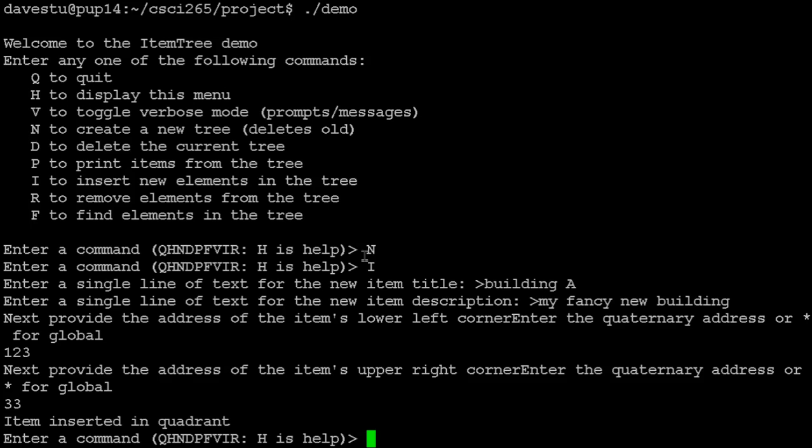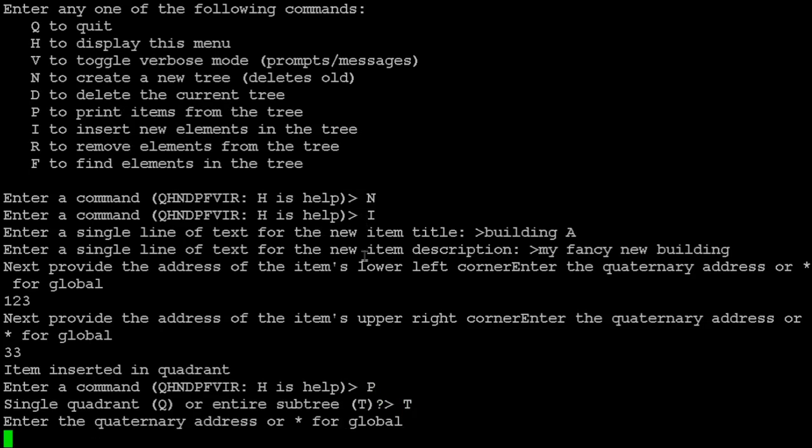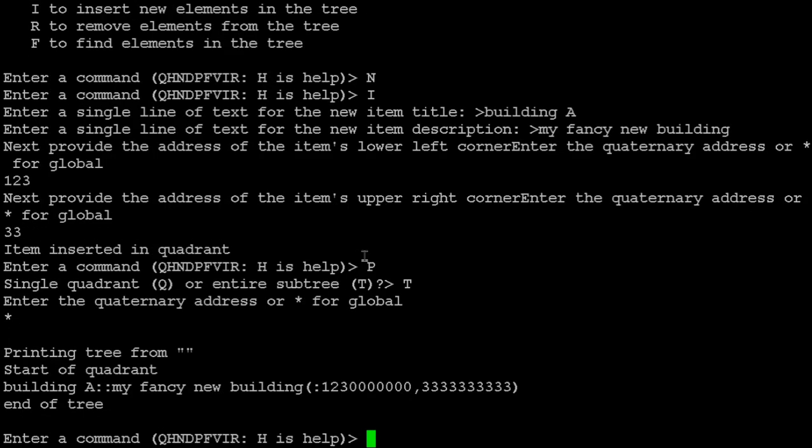So let's just try printing to see what it inserted there. So I do a print. And it's going to ask me, do I want to do a quadrant or the tree? Let's print the whole tree. It asks, which node of the tree do I want to print? Or just an asterisk if I want to print the whole tree. So I'm just going to print the whole tree for a moment. And we'll go off and we can see that it actually did go through and insert this in the tree, building A, my fancy new building, and it gives the lower left and upper right addresses for it. And you can see that it's padded them out with zeros and threes.